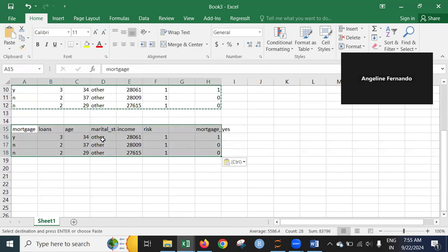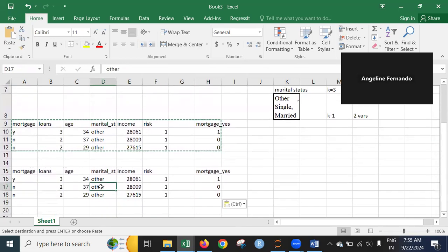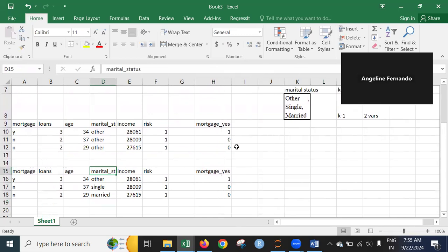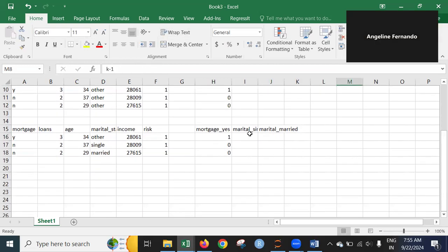Let's assume that the 3 levels are other, single, and married. So let's make this single and married to understand how to represent. Marital status needs 2 representations, so let's call this k minus 1, 2 variables. I will say marital_single and marital_married. So I have 2 variables: k was equal to 3, k minus 1 is 2 variables, and these are here.